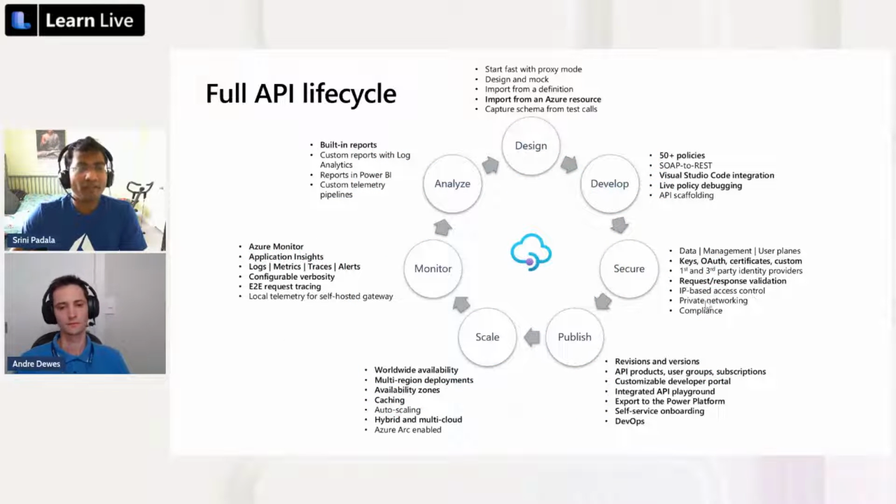So we have been talking about the API lifecycle. So what exactly is the API lifecycle, right? We have talked about this in greater detail in our previous session, outlining the activities that are performed in each of these circles in here.